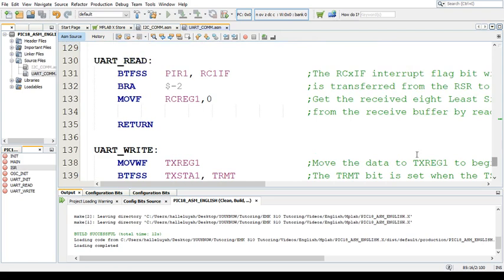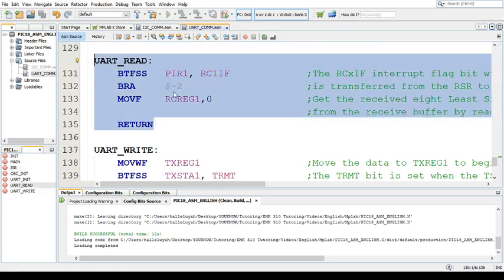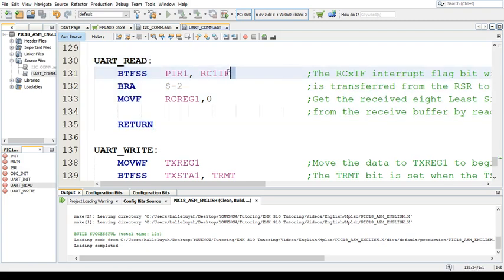And this is the crude one, UART read without using an interrupt, without using an interrupt service routine. This is an interrupt flag over here. Receive interrupt flag, that's actually what it means.